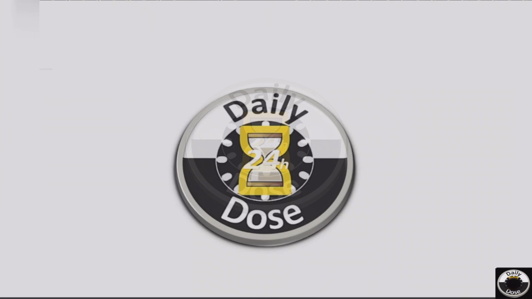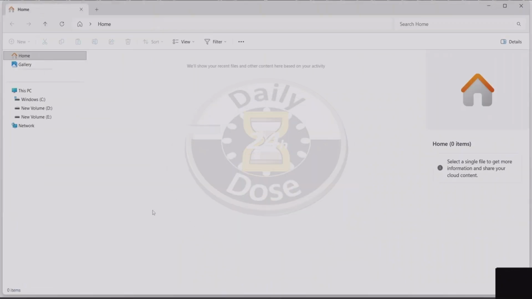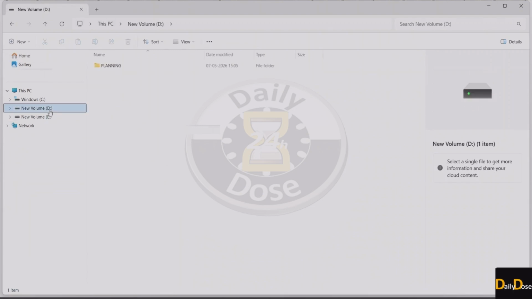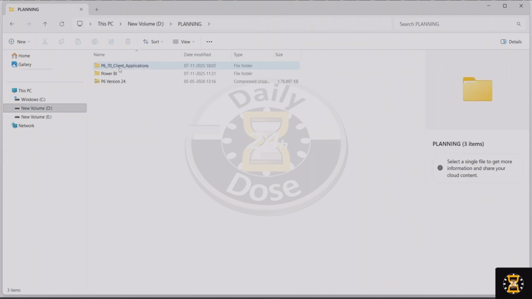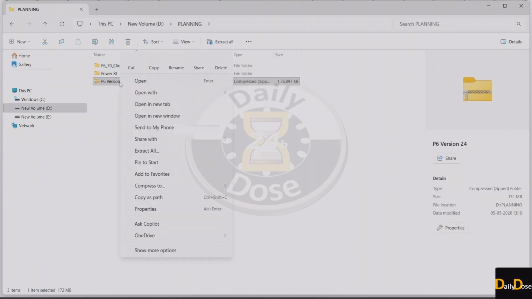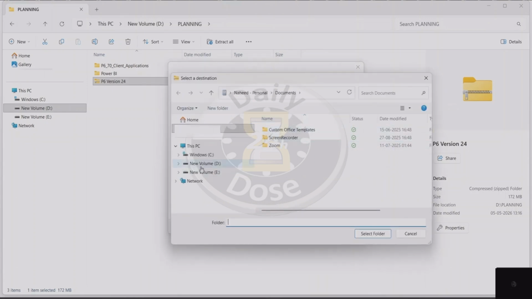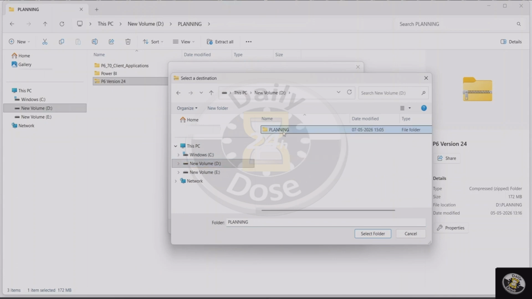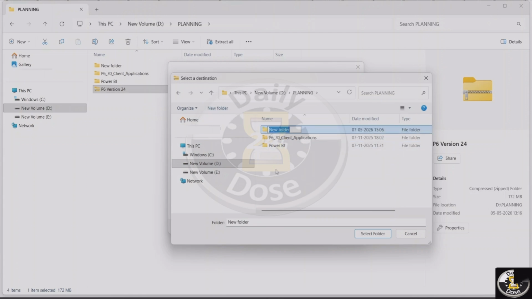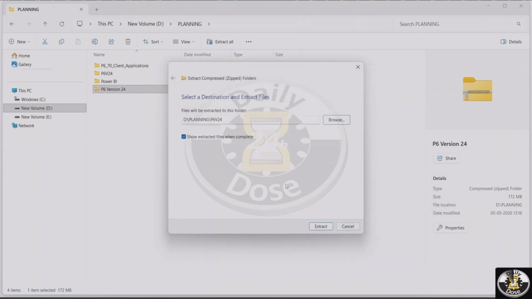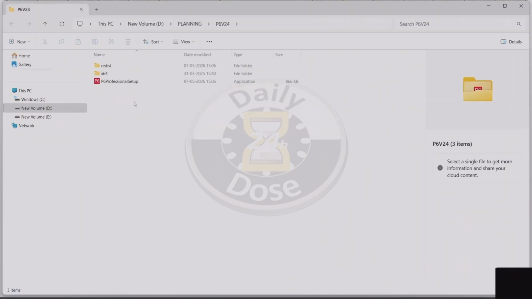Now open File Explorer to access the Primavera P6 installation files. Inside this folder, we can see the Primavera compressed zip setup package. Now extract the zip file to access the Primavera installation contents. Select a destination folder to extract the compressed zipped folder. Wait while the extraction process completes successfully.